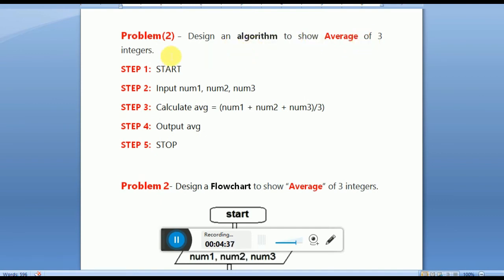Okay, so as I have said you need to declare with step 1, step 2 till the end of the algorithm. So first you will have to declare start, then I have taken three integer type of variables, num1, num2 and num3, that is number 1, number 2 and number 3.